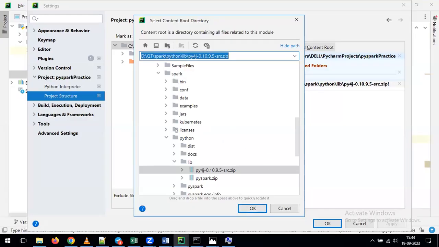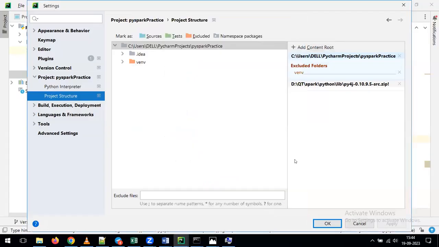Within the Spark, please go to the Python folder. In the Python folder, please go to the lib directory. Within the lib folder, please select py4j-src.zip. After that, please click on the OK button. In this window also, please click on the OK button.